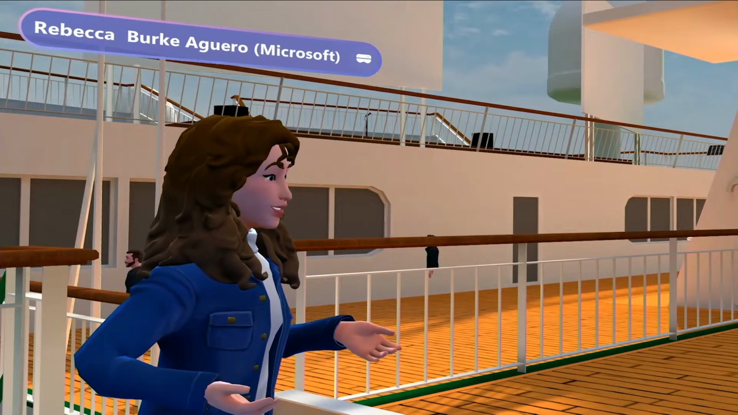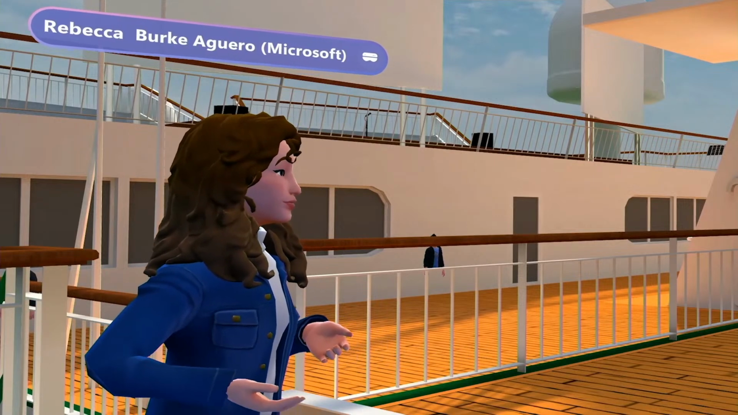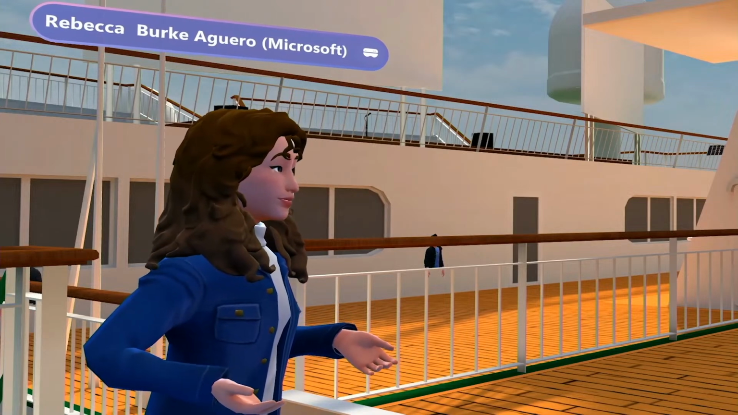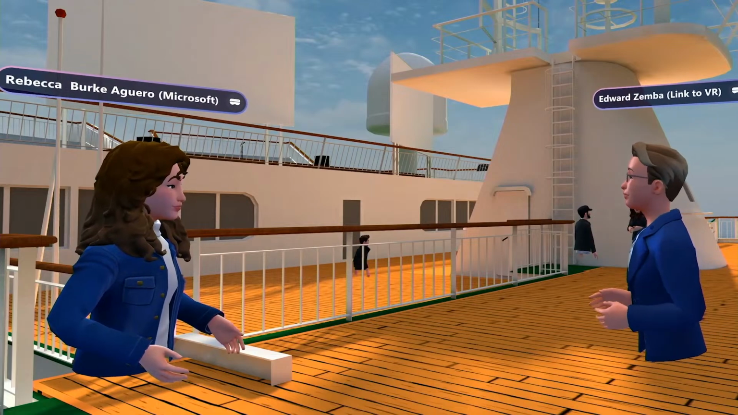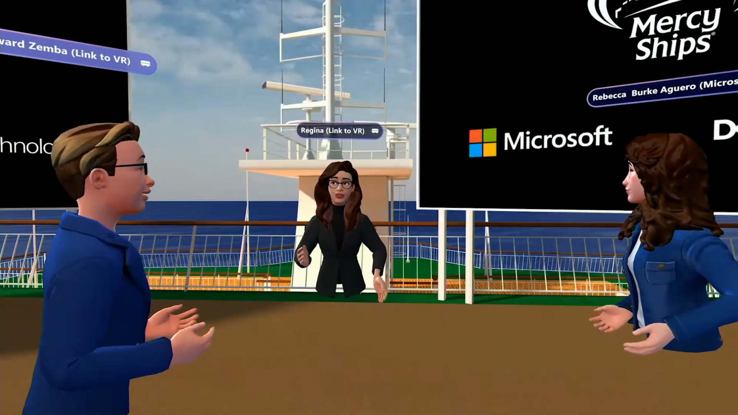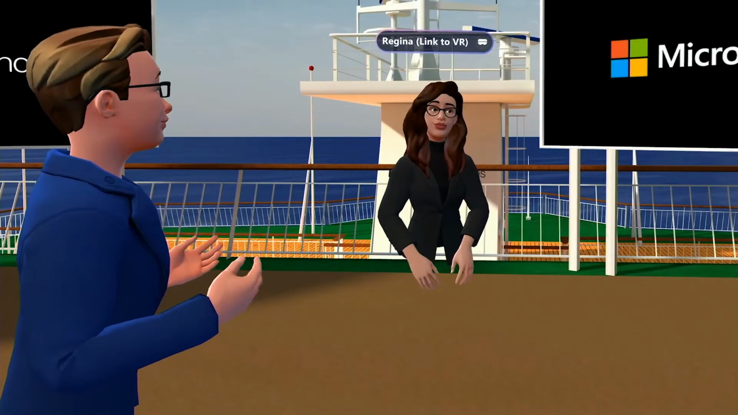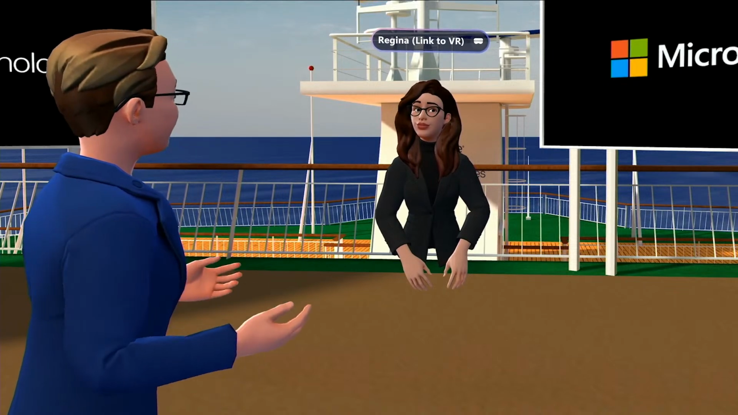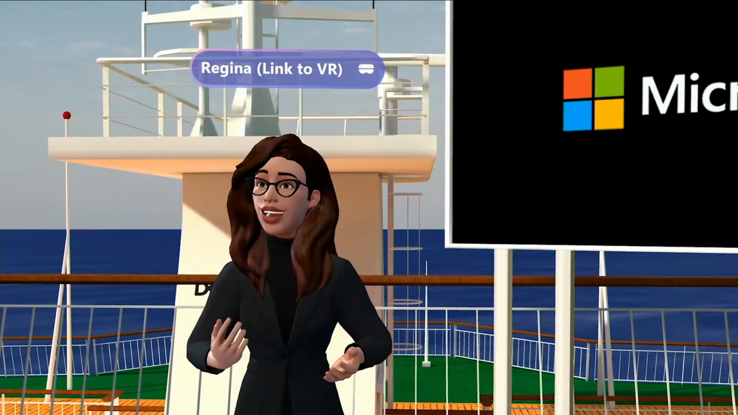I mean, that being said, I'd love to see kind of what an event would look like in this space and learn about the tools that you use to run things. In that spirit, why don't we go ahead and take a trip up to the upper deck area? I'd love to have Regina, who for Link to VR, she helps really lead up a lot of our event productions. So Regina, can you share a little bit about your experience working with Microsoft Mesh?